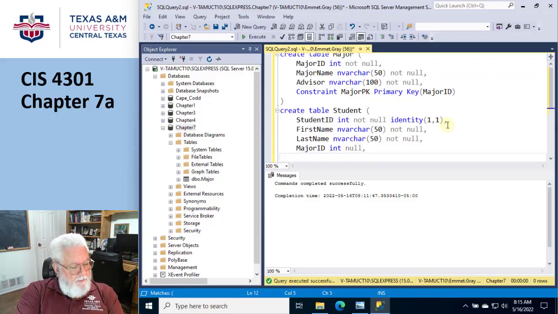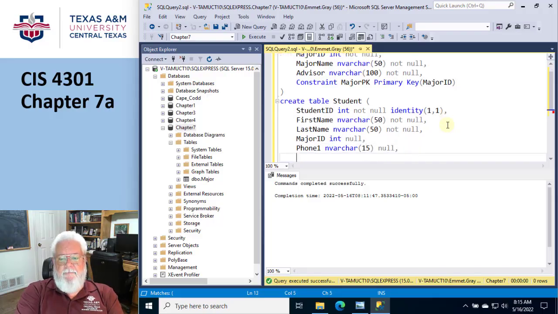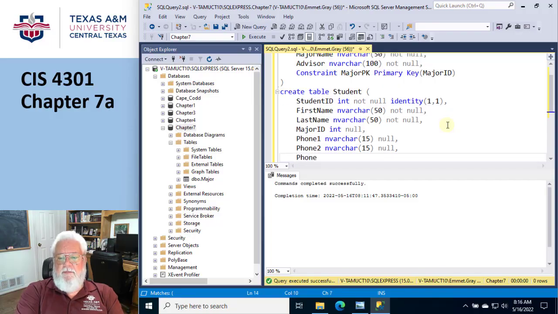Okay. And then I'm going to go in here and do one of those multi-column issues. I'm going to do a phone 1, phone 2, phone 3. So this is the nvarchar. I don't know, what's the right, it's 15, I believe. And clearly, this could be null. And phone 2, nvarchar, 15, null. And phone 3, nvarchar, 15, that's enough. Just 3 of them are fine.